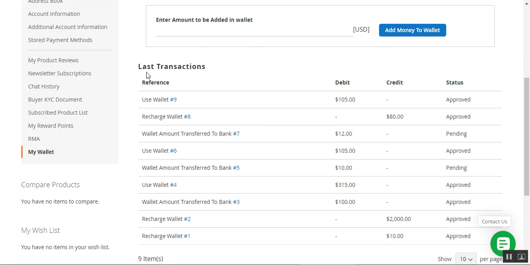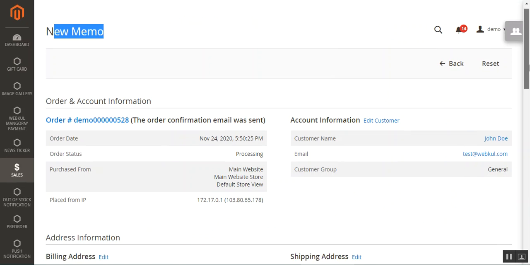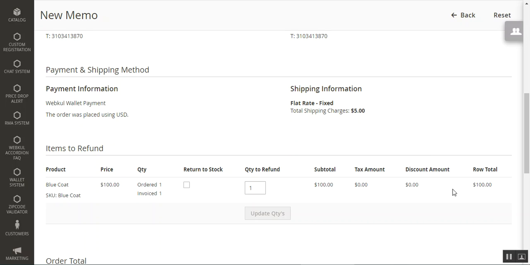Now you can see the other reference. First we had the recharge, now we have used the wallet, and that was for $105, and the status is approved right now. Also, the admin can refund the amount back to the customer's wallet if the admin generates a credit memo from the backend panel. So the admin generates a new credit memo for the order.